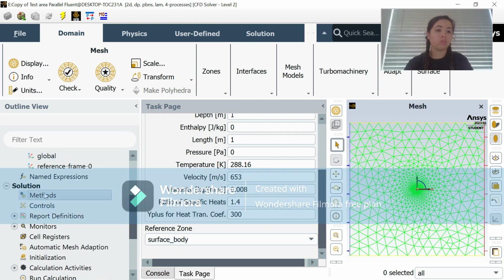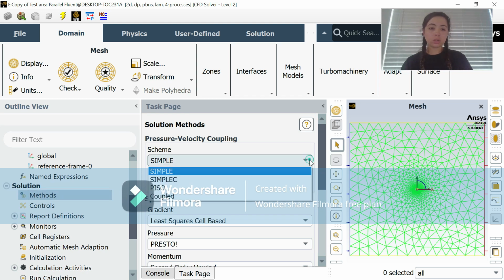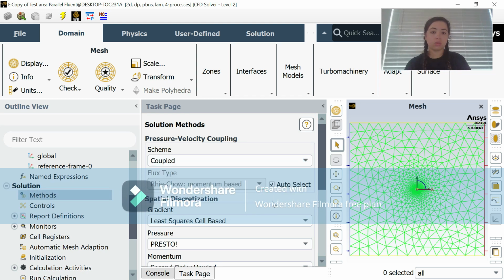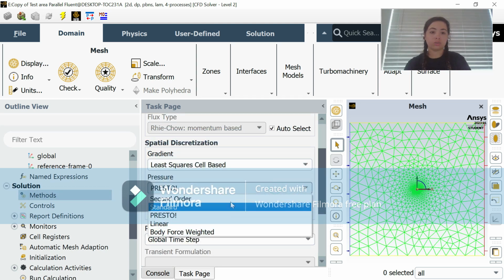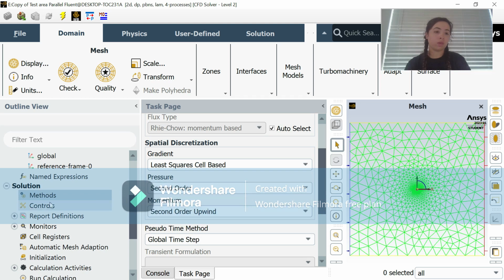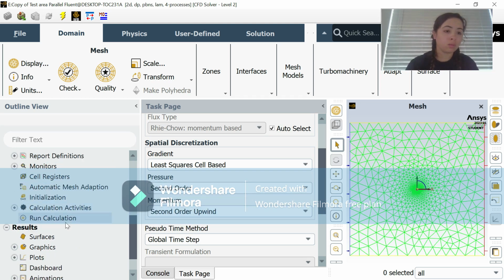Then we're going to come down to methods. We're going to change this to coupled. Change the pressure to second order. Momentum is fine. I'm going to come down here. I'm going to initialize and calculate.